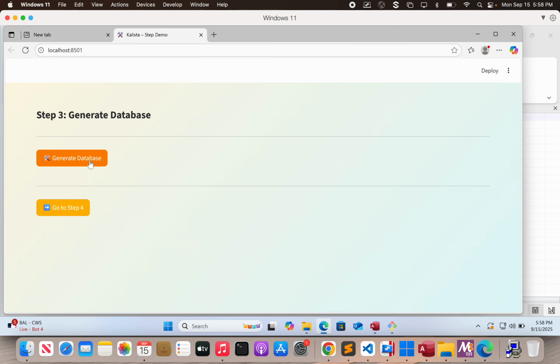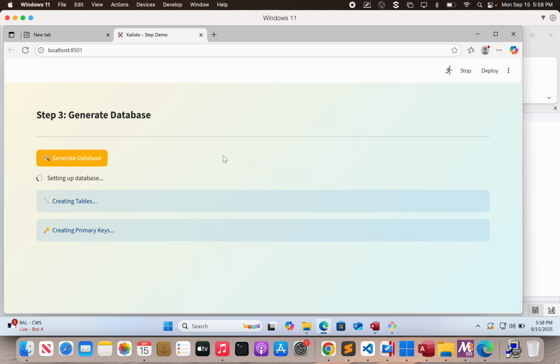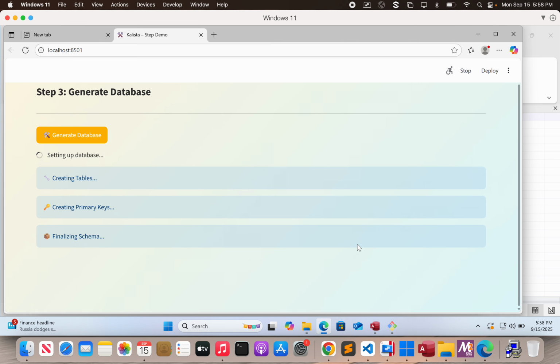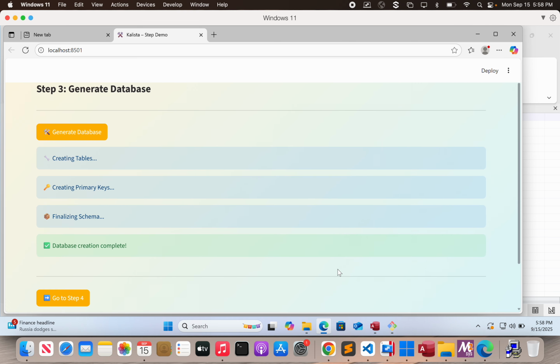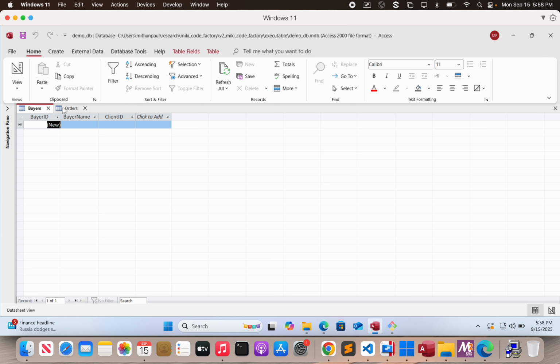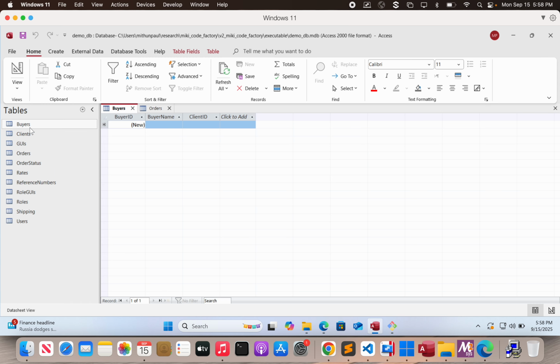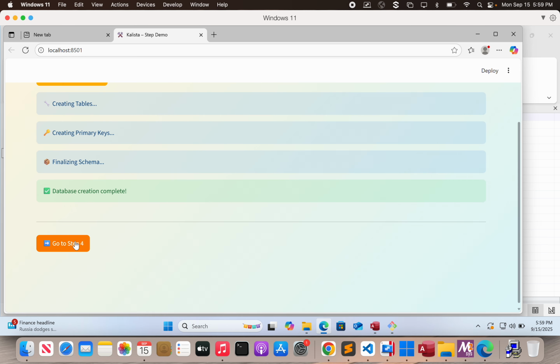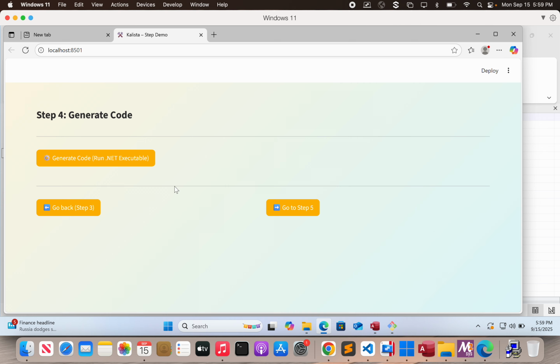So let's go to the next level. In the next level, we use that SQL document to generate the database. Okay, data setup is completed. So let's have a look at the database. As you can see, the tables like buyers, clients, orders, everything is created automatically at this point. Now let's go to step 4. Step 4 is the main part where we generate the code.